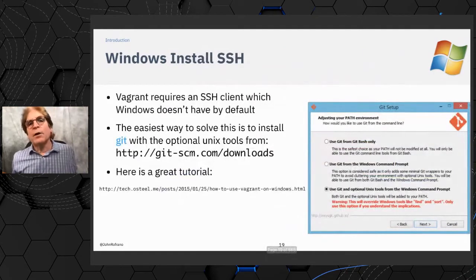Now, Windows now has the subsystem for Linux, and a lot of this stuff is in there. Now you've got bash shells in the subsystem for Linux.